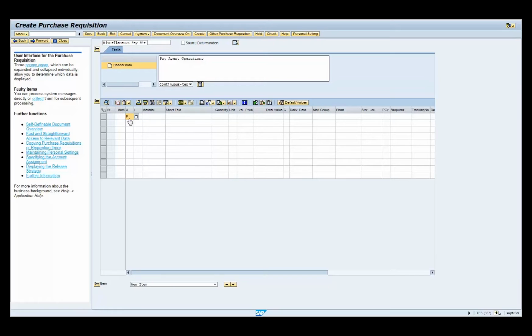Enter pay agent operations in the short text field. Enter 1 in the quantity field. Enter EH in the unit of measure field. Enter an amount in the valuation price field. Enter the delivery date in the text field.